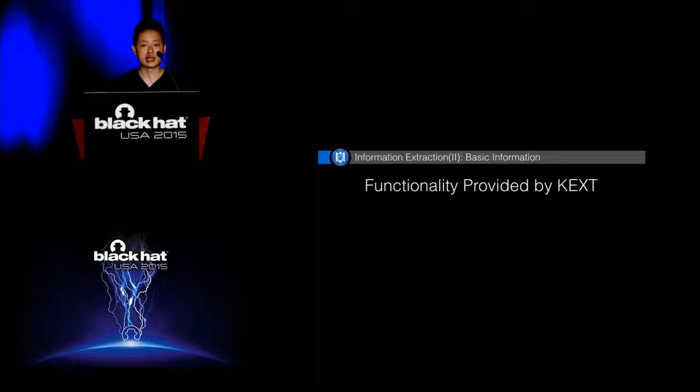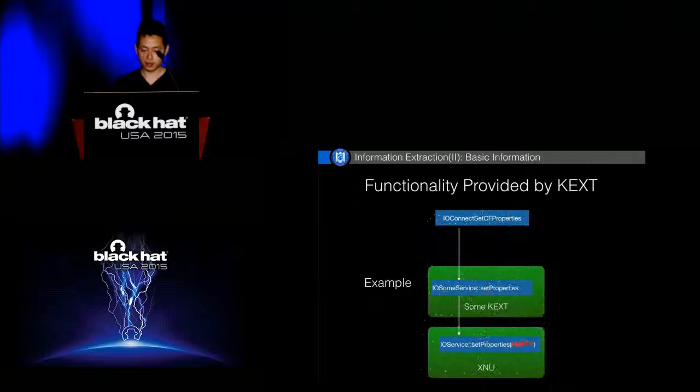By now, we can pick out all vtable data by identifying getMetaClass, but we still need to know whether the kernel extension can provide some specific service or not. For example, in order to provide the service of IOKit setProperties, the kernel extension's service needs to override setProperties, because the default implementation of setProperties in XNU is totally empty. So we are concerned with whether some specific interface is overwritten or not.